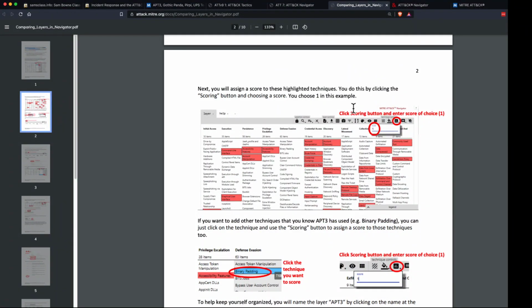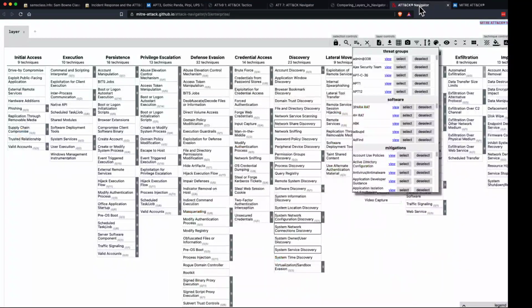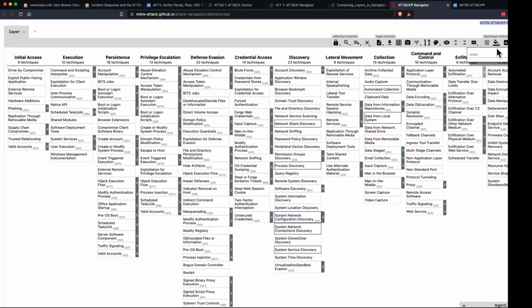Now I assign a score. There, the 3rd button from the left and the 3rd button from the right. Those are the only 2 buttons you use. Now you assign a score. There we go. So I give APT1 a score of 1. And now it highlights and puts a color on all the things that APT1 does.